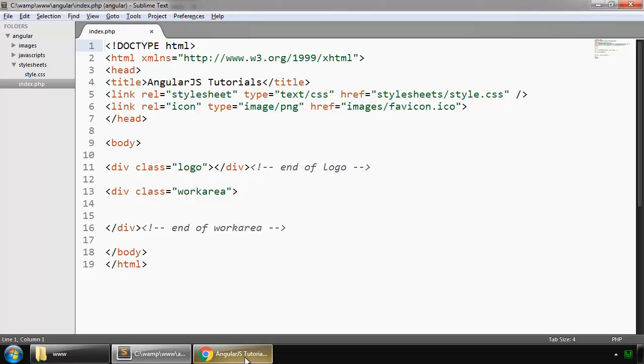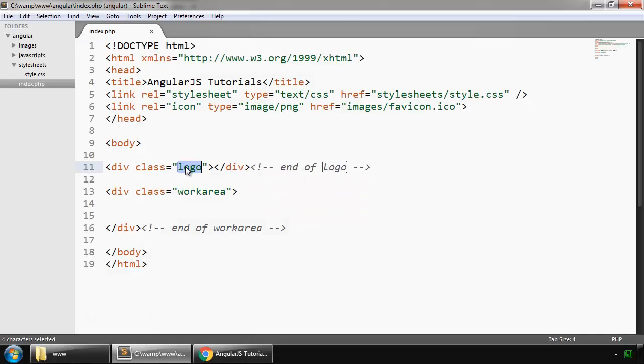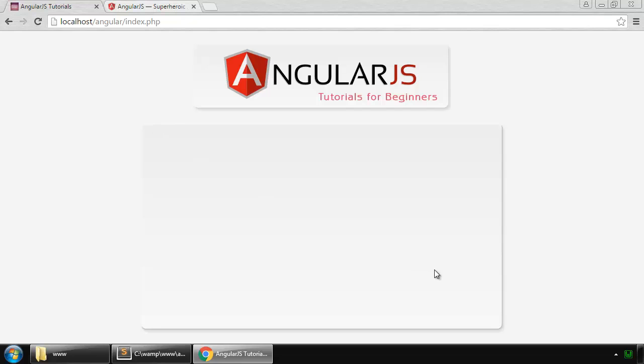And this page is open in my browser, and here we have two divs. One is the logo, which is this, and the work area where we will work in our project.